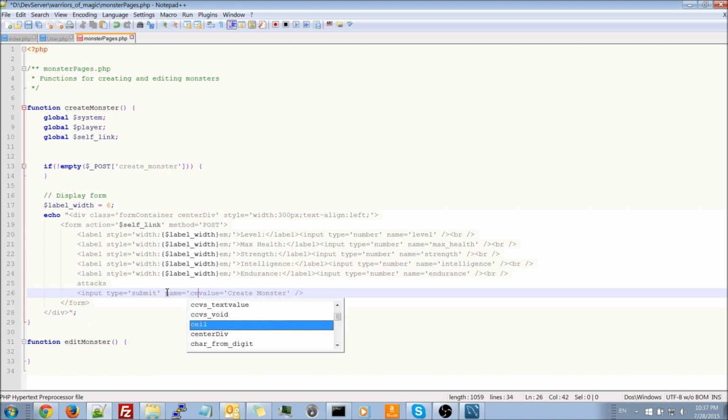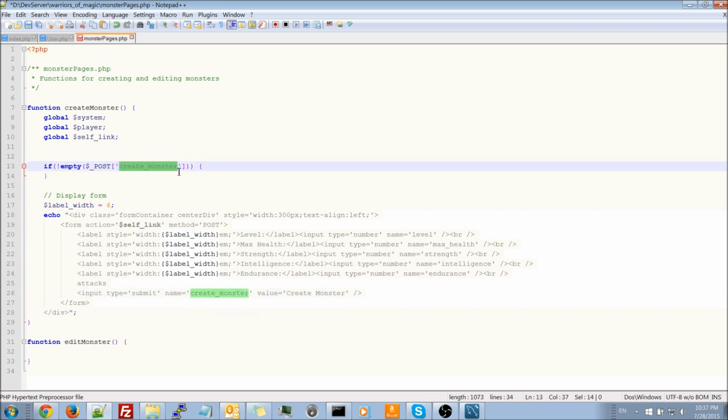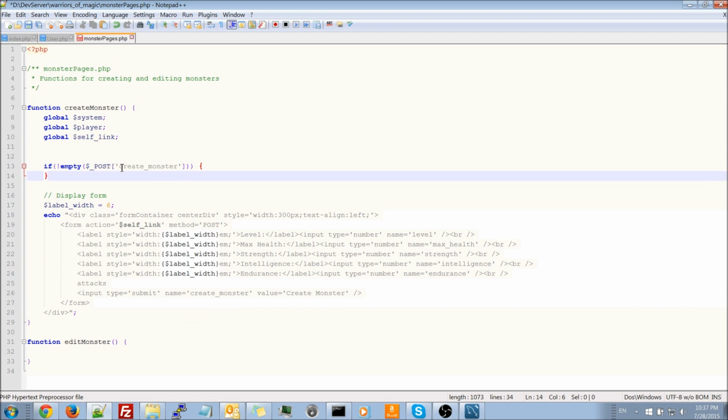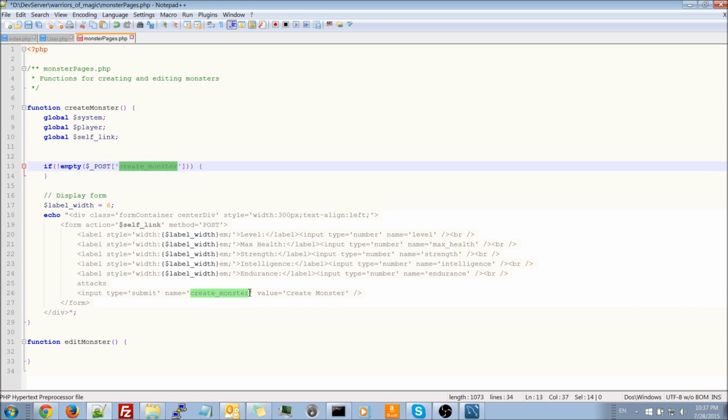And the name of this, again, the name of this is just to trigger our form checkup here. See, create monster, create monster. So this will trigger that, if not empty post create monster.